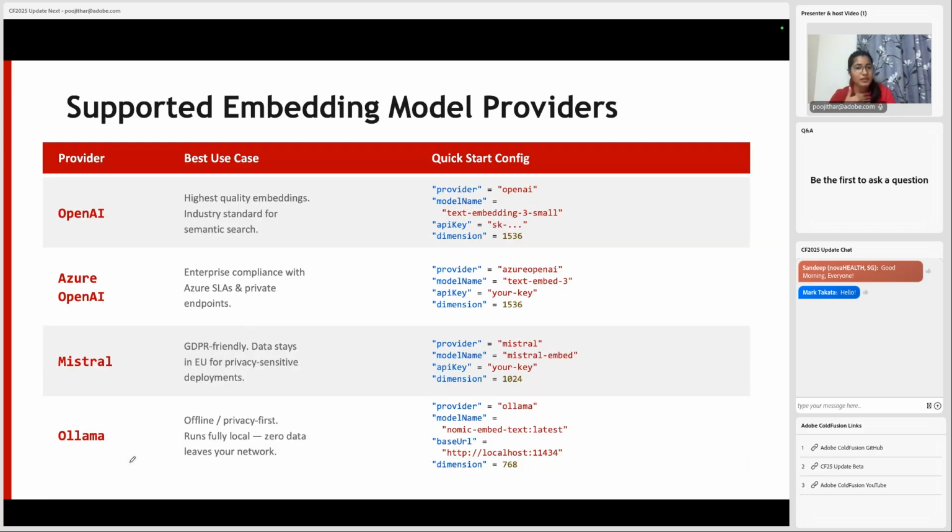And in case of embedding model providers, we are supporting OpenAI, Azure OpenAI, Mistral and Ollama. These are the vendors, and whatever embedding models are supported by these vendors, we are supporting all of them. Here I have also mentioned the quick start config that you can just use to bring up the embedding model over here. So these are a few examples that I have mentioned.